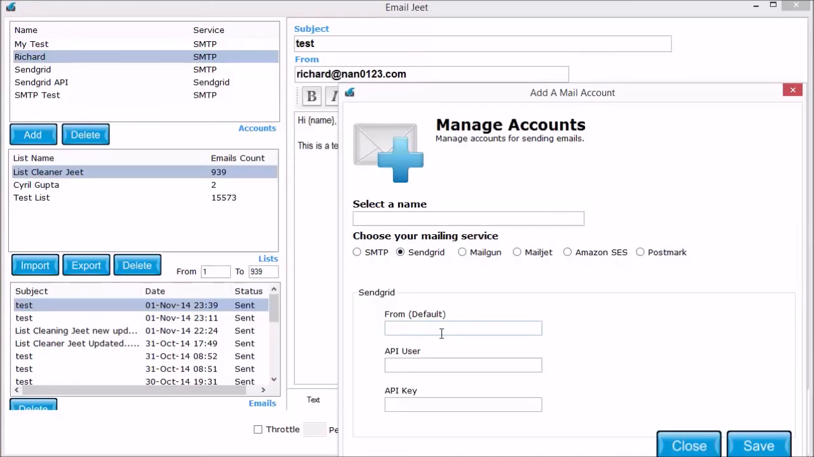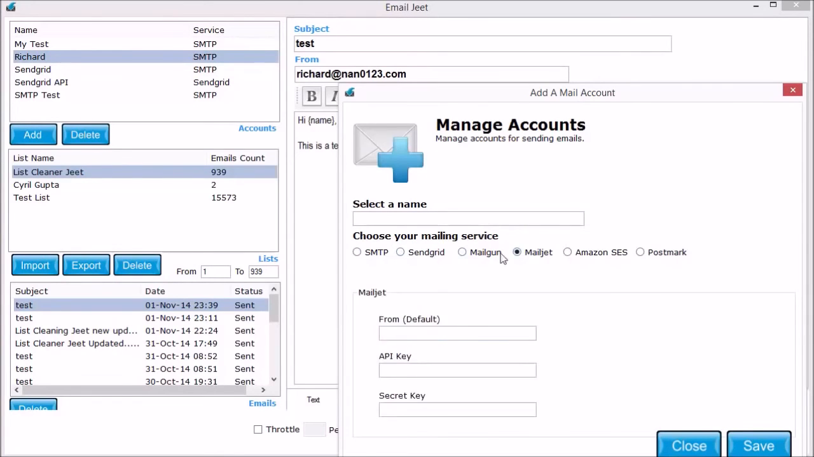So the emails will go even if your SMTP is blocked, because we will be using the APIs. Now, where to get these settings from? That's a very important question, because some of the people have told me that they're having some confusion about where to get the settings from for each service.